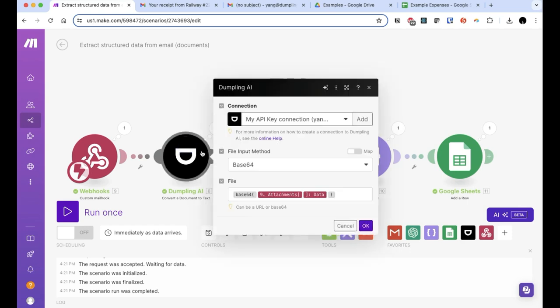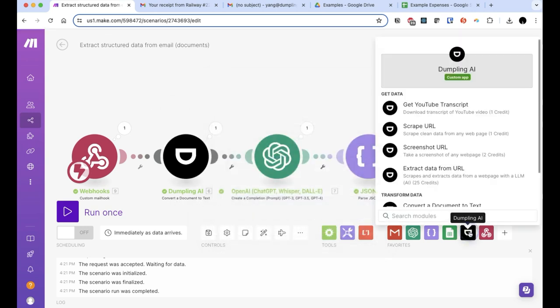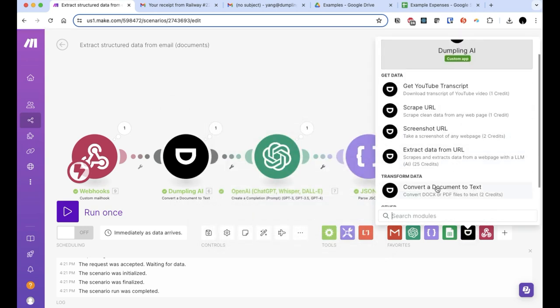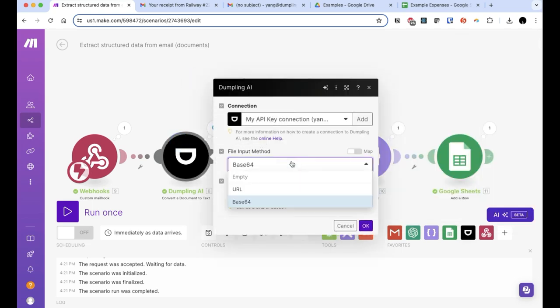So with Dumpling AI, what you need to do is select the convert a document to text method. If you go into Dumpling AI, there is this convert a document to text method. Once you open that up, there's two input methods. You can use URL or base64. Because I've got the file via an email attachment, I need to use base64. And this is how I pass in the file.